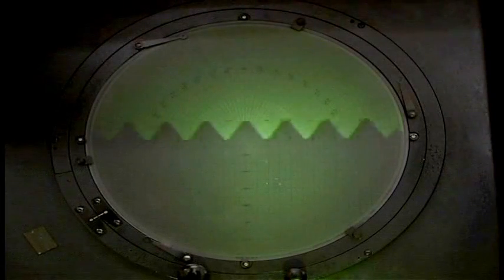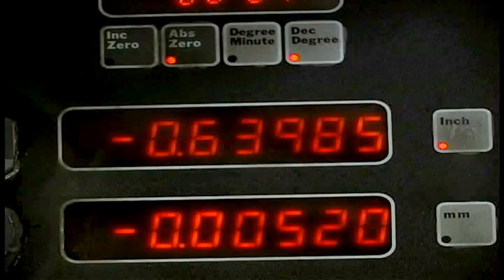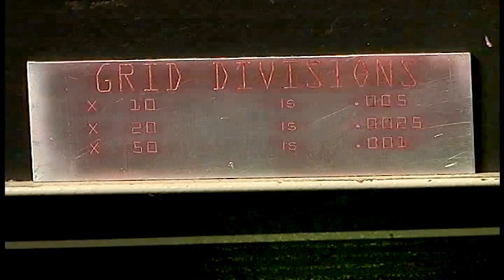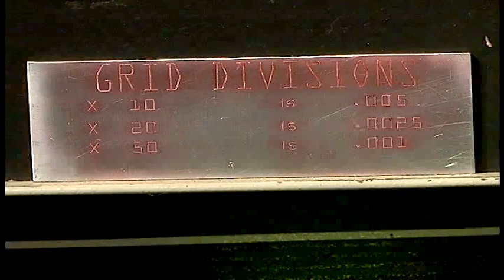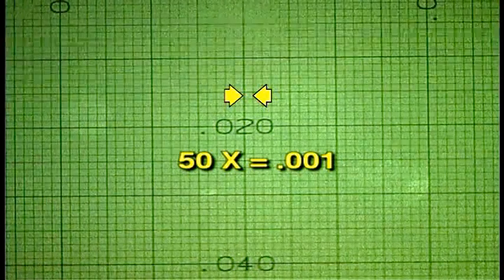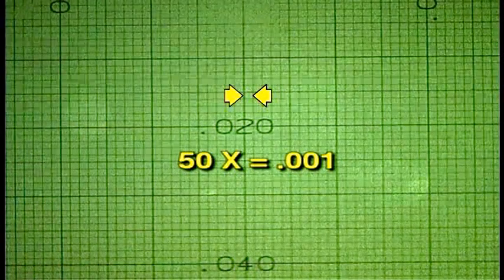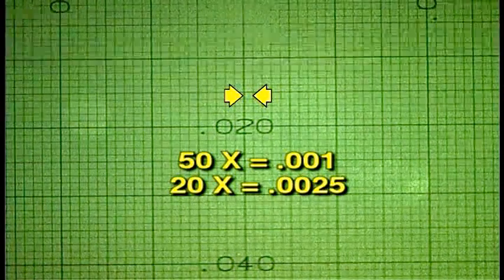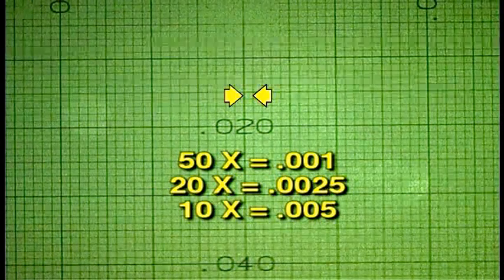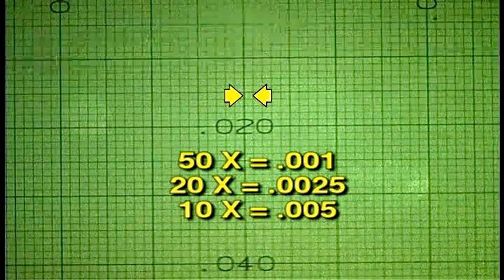Since many measurements are made by moving the table and reading the digital displays, the power of magnification will affect the scale of the lines on the standard chart. This key indicates the scale of the smallest division on the chart at each level of magnification for this comparator. For example, at 50 times magnification, this smallest grid division represents 1/1000th. At 20 times, that same distance represents 2.5 thousandths, and at 10 times, the smallest division is 5/1000ths.